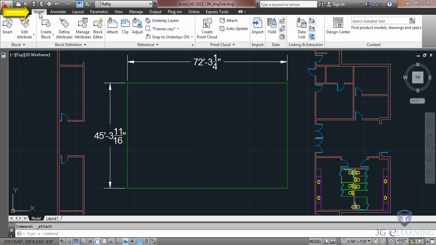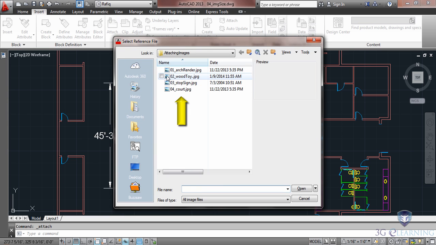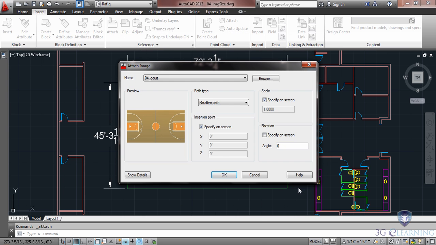To do that, I'll go to the Insert tab and I'll click Attach. In the Exercise Files folder, I will select this image, 04 Court, and I'll click Open. When placing the image, I would like to specify the insertion point and scale. I will also accept the default relative path and I'll click OK.